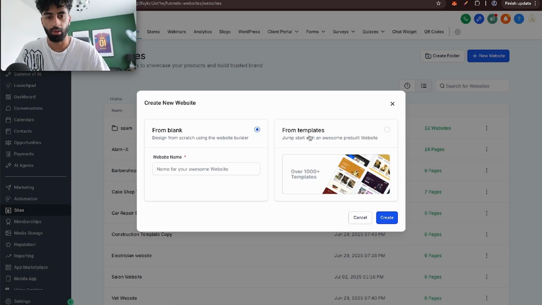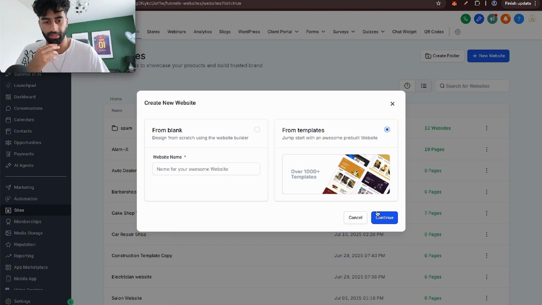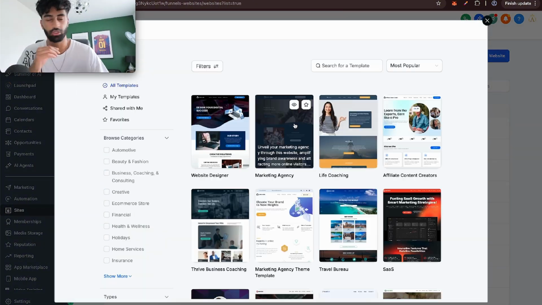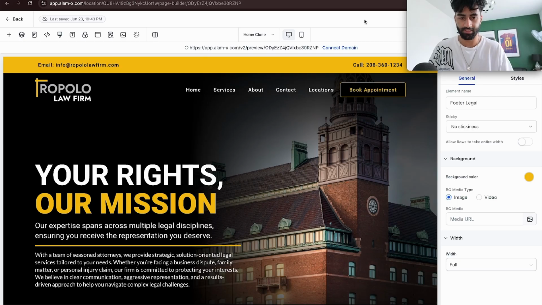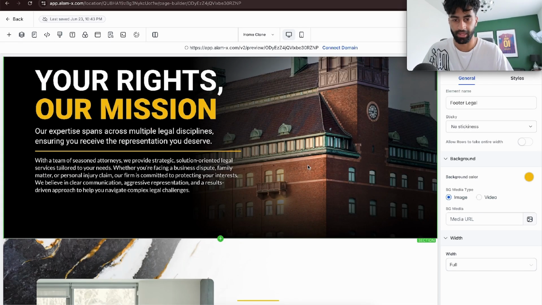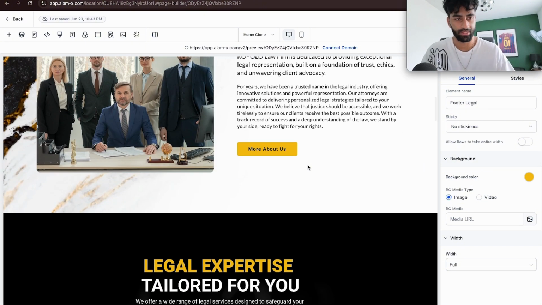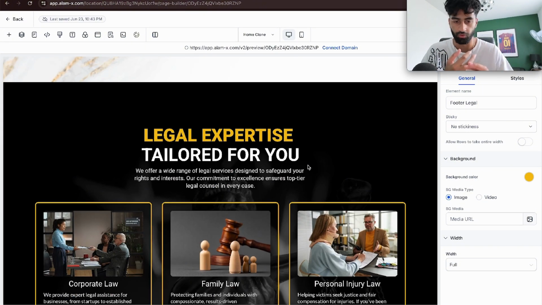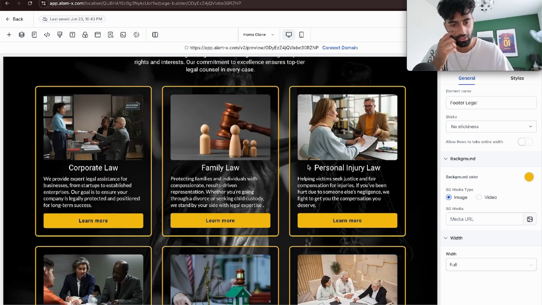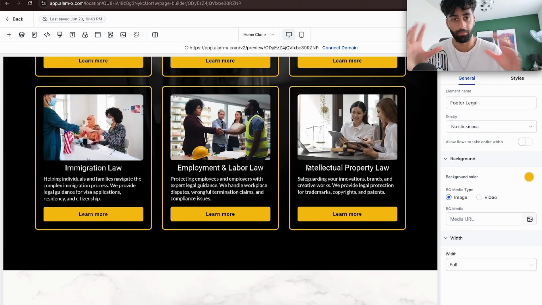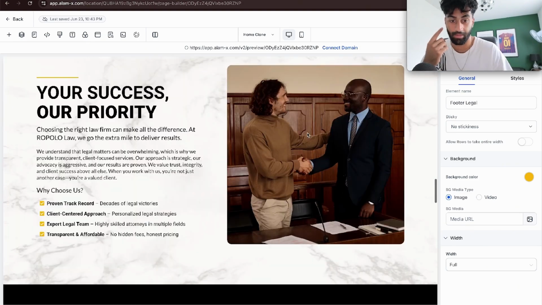So let's go to new website, and then from templates. You can pick any template you like from here. I'm just gonna go on one of my demo accounts and show you the same thing. This is just a quick website template. As you can see, a lot of it is done in a way. I'm gonna show you how we're gonna connect all the buttons up, how to add forms, automations, and so on. If you want this website template, this is part of my affiliate program snapshot that you can get.